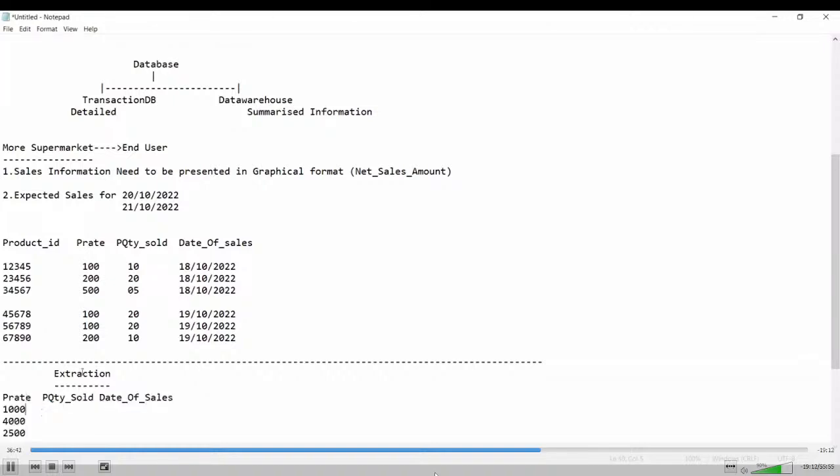And now guys, quantity sold and all these things are already done. So I've done some calculations. Now I can do one more calculation. 1000 plus 4000 plus 2500: 5000, 7500. The total is what, guys? The net is 7500. So you can say this is the net sales amount. Net sales amount is 7500.